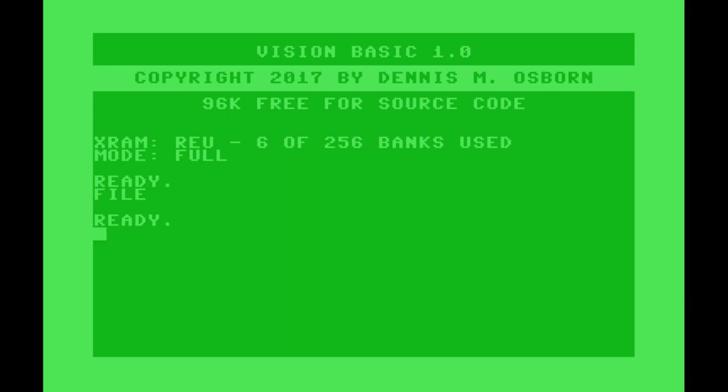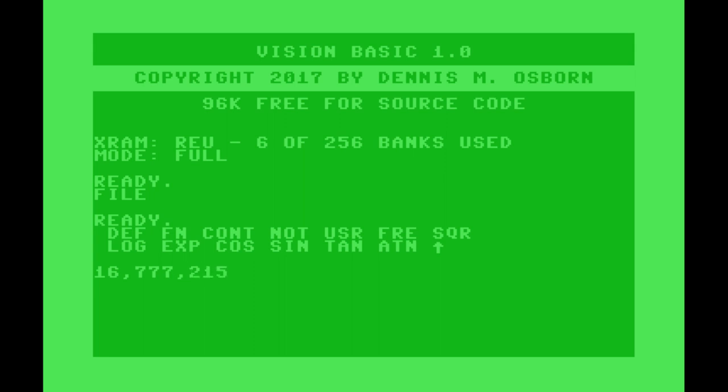There are several commands and functions that Vision Basic doesn't support, though most of them can be reproduced in the form of user-defined commands. And here is the list of commands not supported. Vision Basic was designed for speed, and a floating point number system would considerably slow things down. So decimal values are limited to 7 places, and the largest values top out at plus and minus 16,777,215.